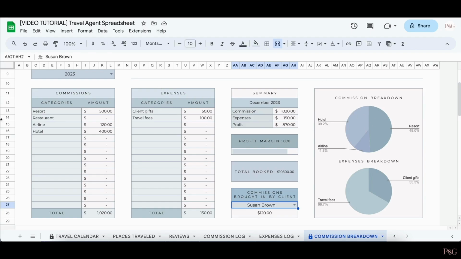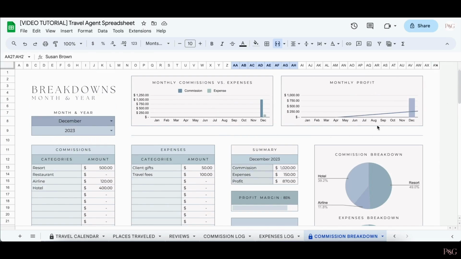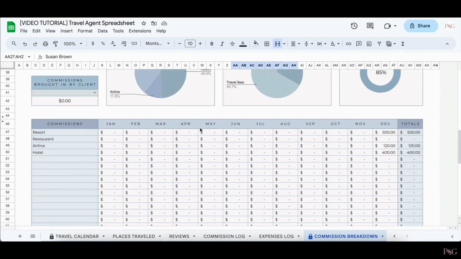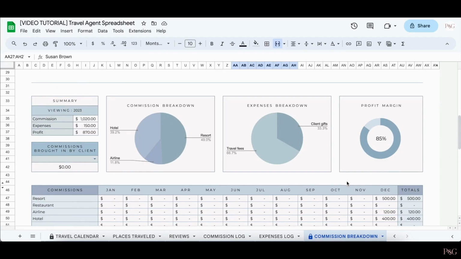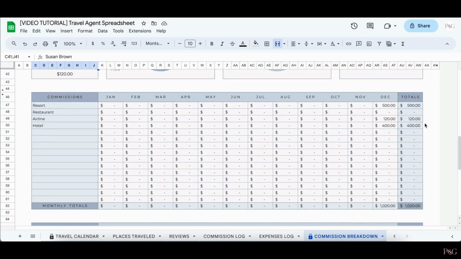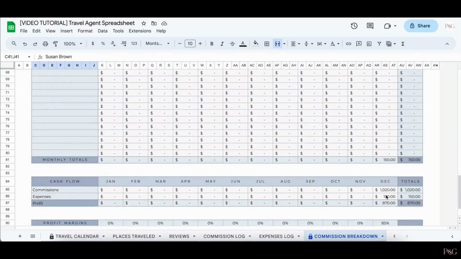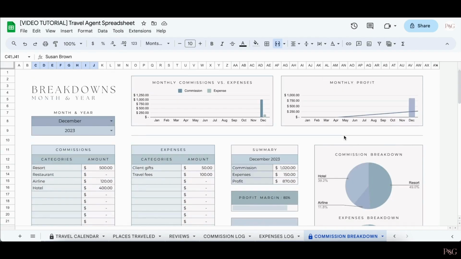How this tab is set up is this area is the month area, except for these charts up here. We wanted to make sure they were added in, but these show for the whole year. And then this area down here is focused on the whole year. So you can see all the numbers for the whole year. You can see commissions by month, expenses, and then cash flow, and then you can see profit margins. So there's a lot of information in this tab, but there's also such good information, and I'm so excited for you to use this tab and see how it levels up your business and how many insights you can see.